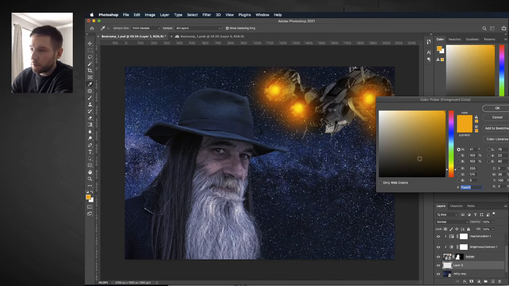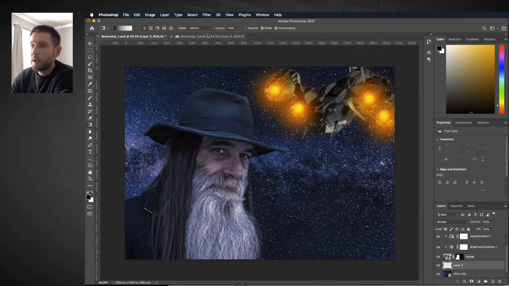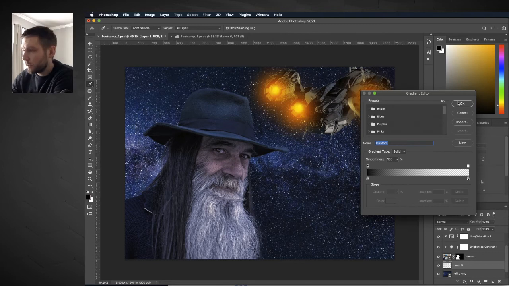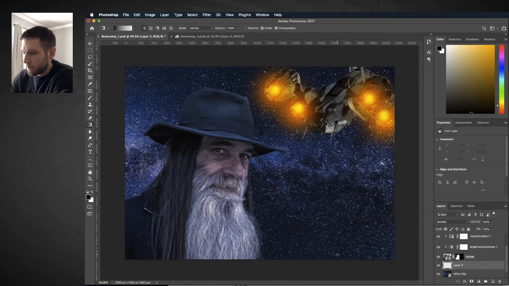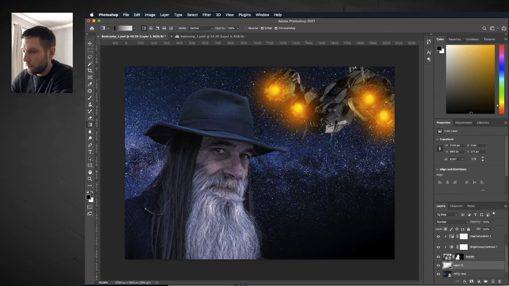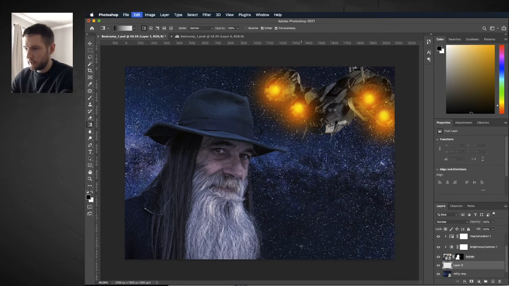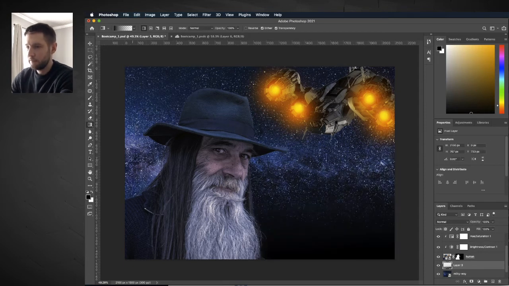I'm going to use the color black on my foreground. If I click on this, I'm going to go to basics, and then I'm going to choose black to, or foreground to transparent. Hit OK, and I'm just going to drag a line up here. That was not exactly the angle that I wanted. Something like that. And then in the back here as well, just a little bit.